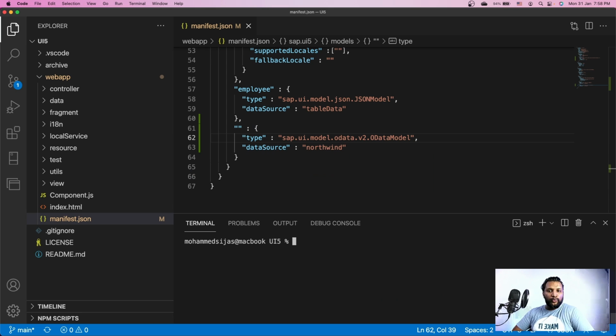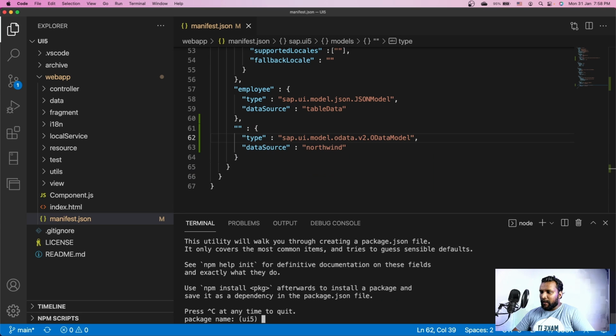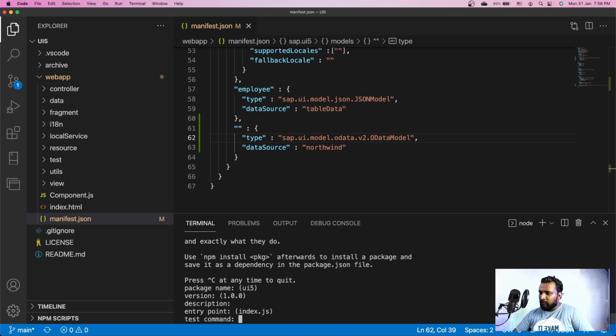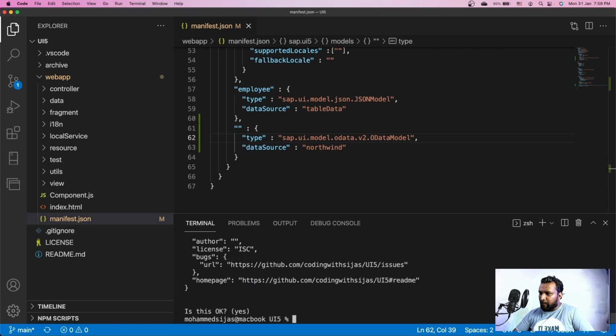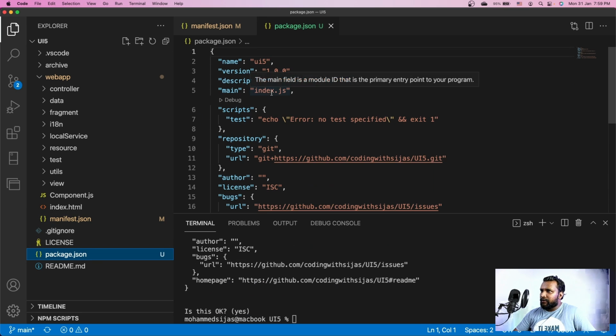Now what I need to do first is convert this project that we have right now into a node project, because UI5 CLI works on node. To make it a node project, all I need to do is type npm init. Once I type npm init, it will ask a few questions, so I'm just leaving everything to default. Enter. And finally, yeah, perfect. Now I have my package.json file.